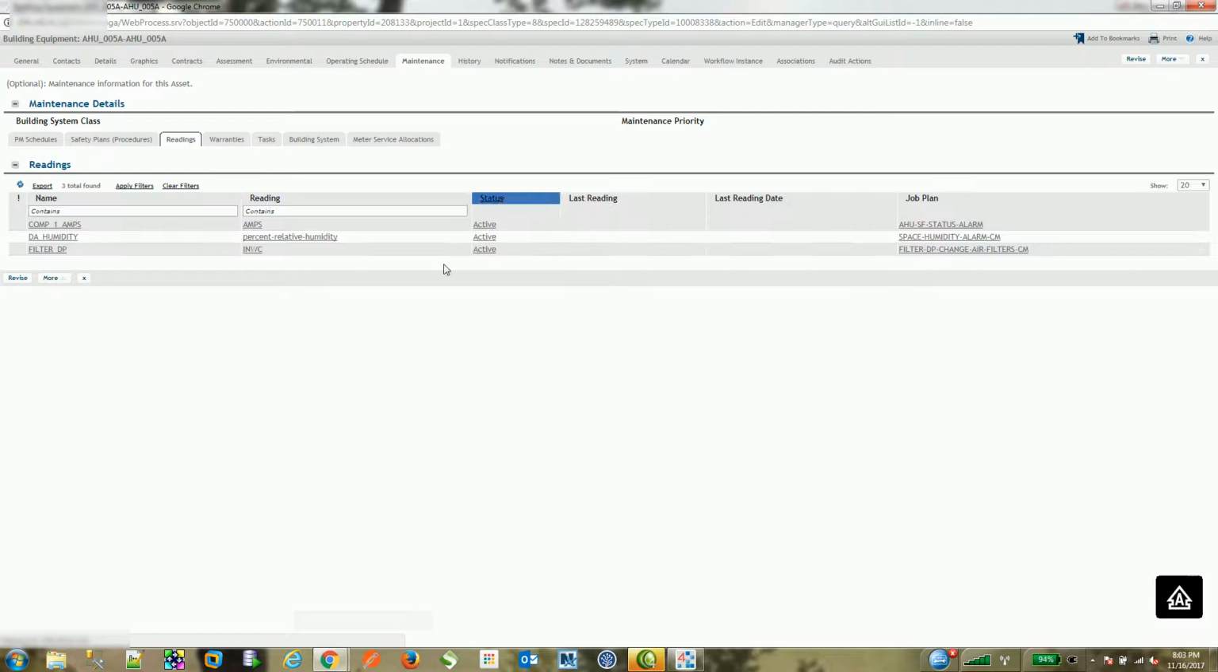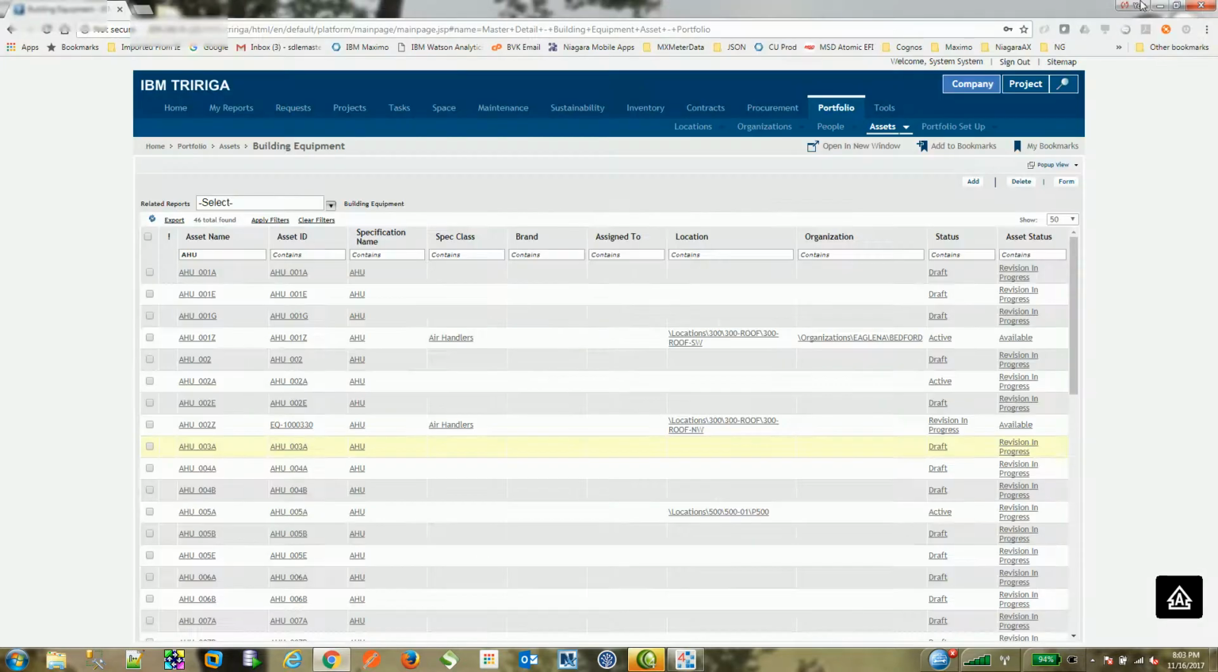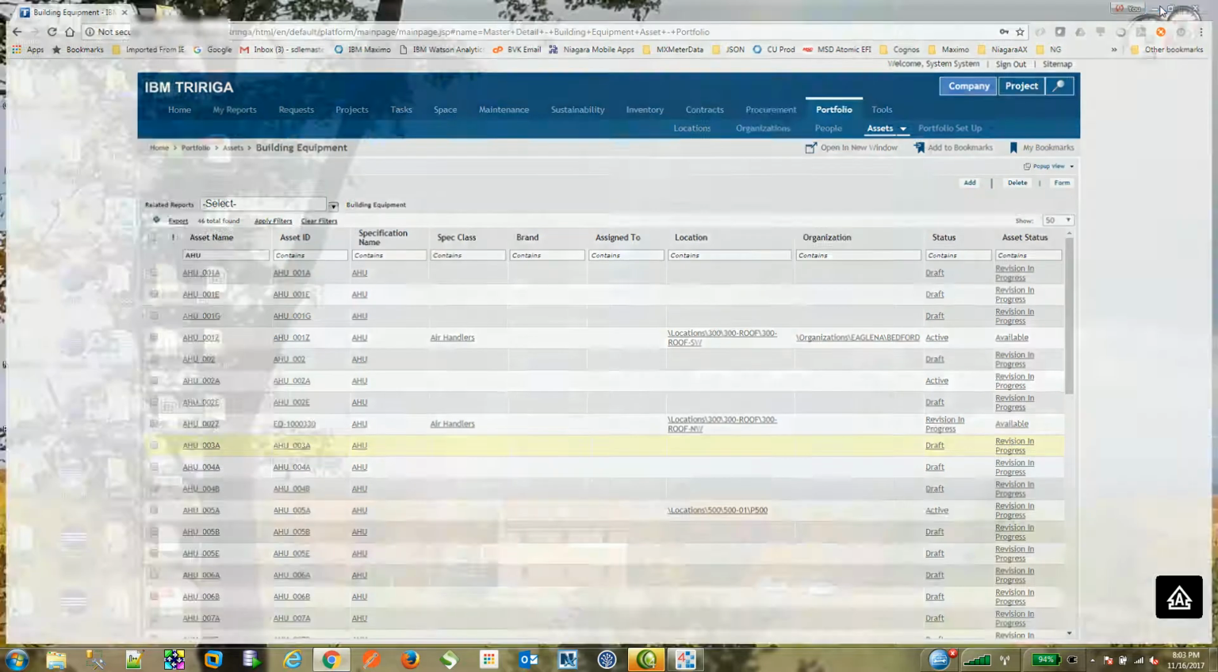So the first step to getting MadMax to work with Tririga is to make sure you have all your assets and locations built out with the appropriate readings associated to those assets or locations. Now we're going to close this. We'll minimize this and come back later.